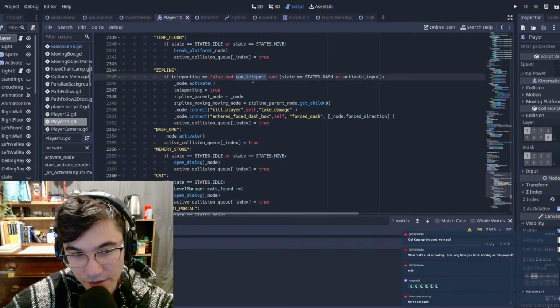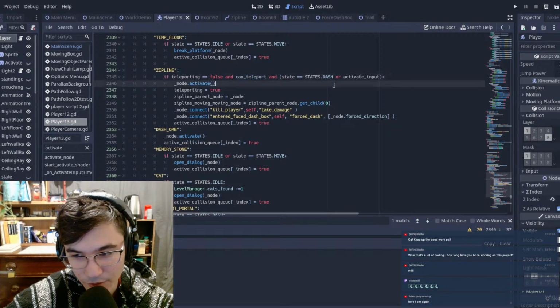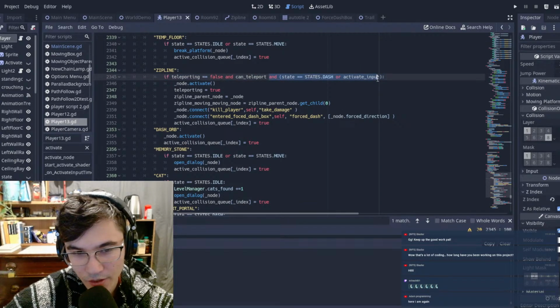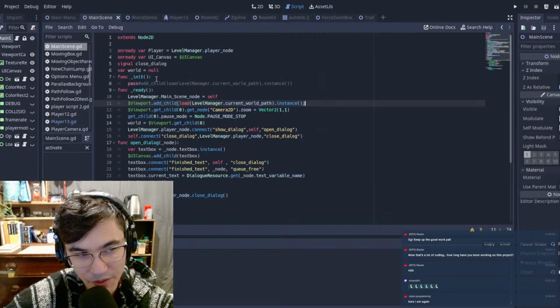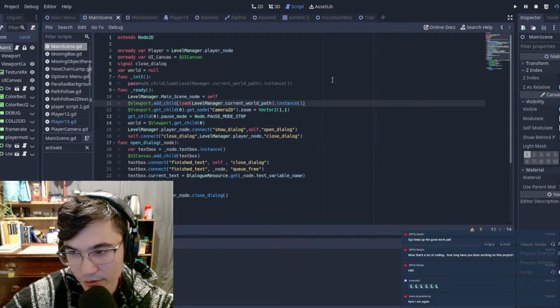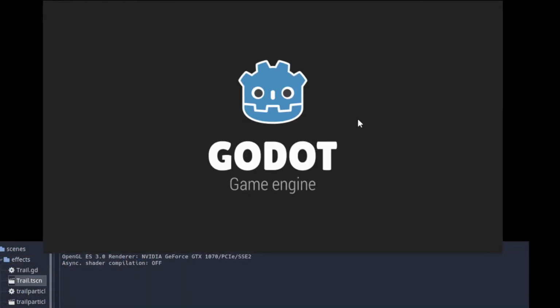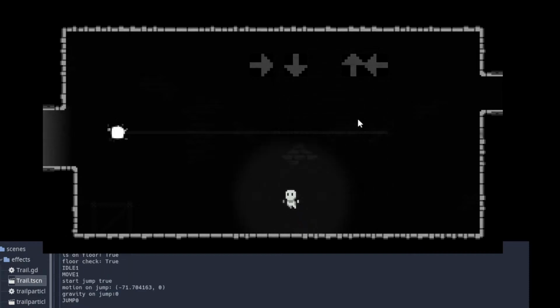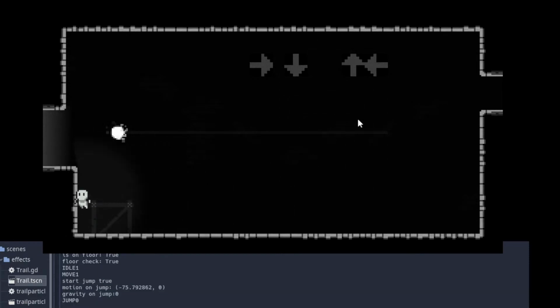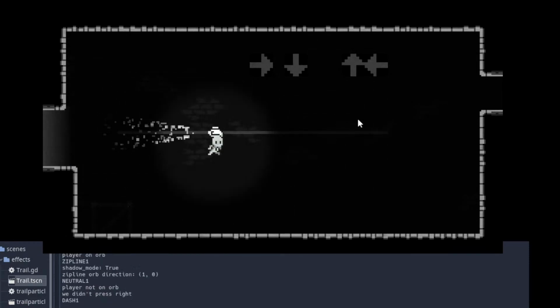Technically, I don't think we need this can teleport function anymore, or can teleport variable anymore. If we're already inside of it and it's in our collision queue, we would just have to check for these two things. But I'm going to leave it the way it is, just because I don't want to deal with any other potential bugs for now. So yeah, we'll deal with those arrows afterwards.